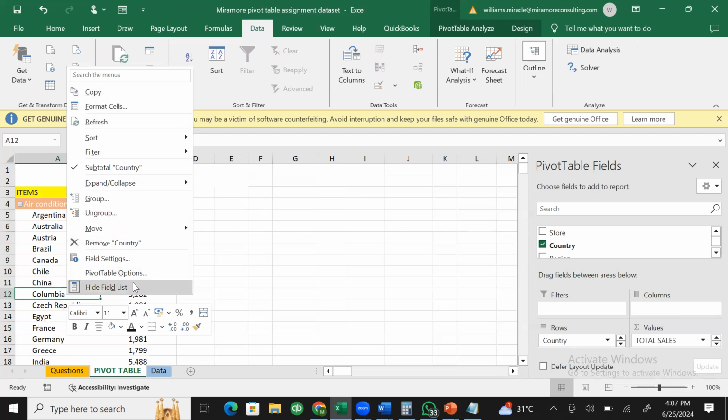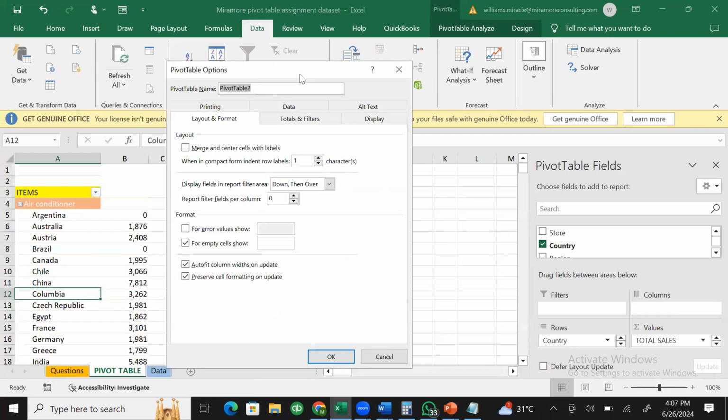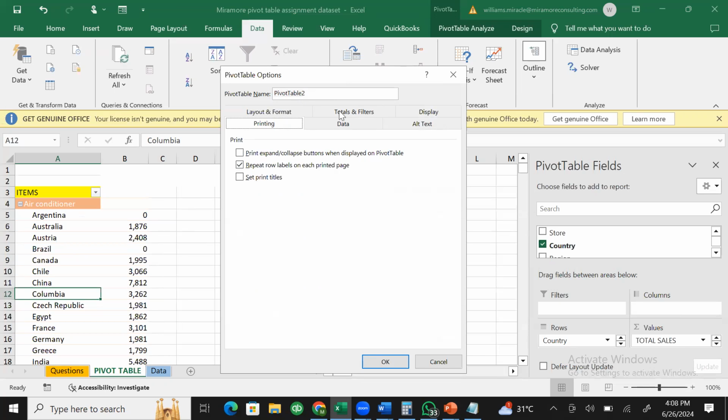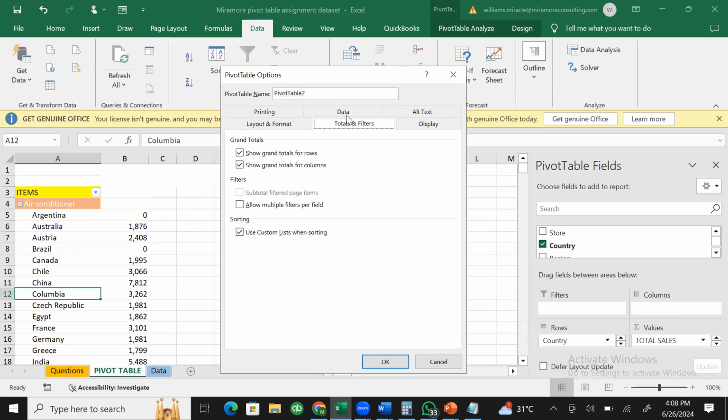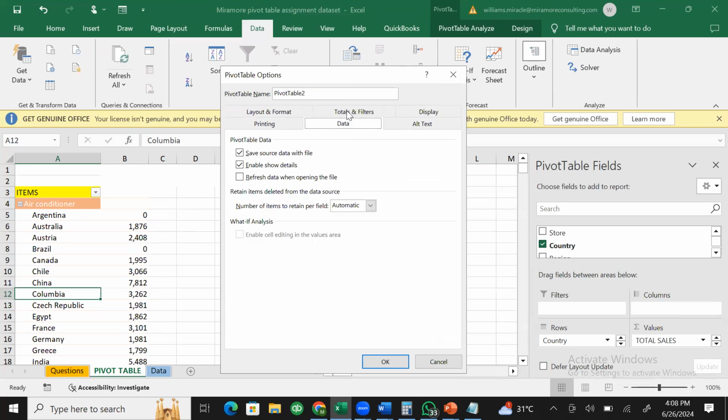A list of options appears. Choose this one called pivot table options. Can you see it? After field settings, before hide field list, pivot table options. Click on it. The moment you click on it, it brings a box. Drag this box. On this box, you don't have business with name. The name, yes, is pivot table 2. You don't have any business. Come down. You now see that there are several tabs. Printing, you can see total and filters, you can see alt text, display, you can see data. I hope we are following.